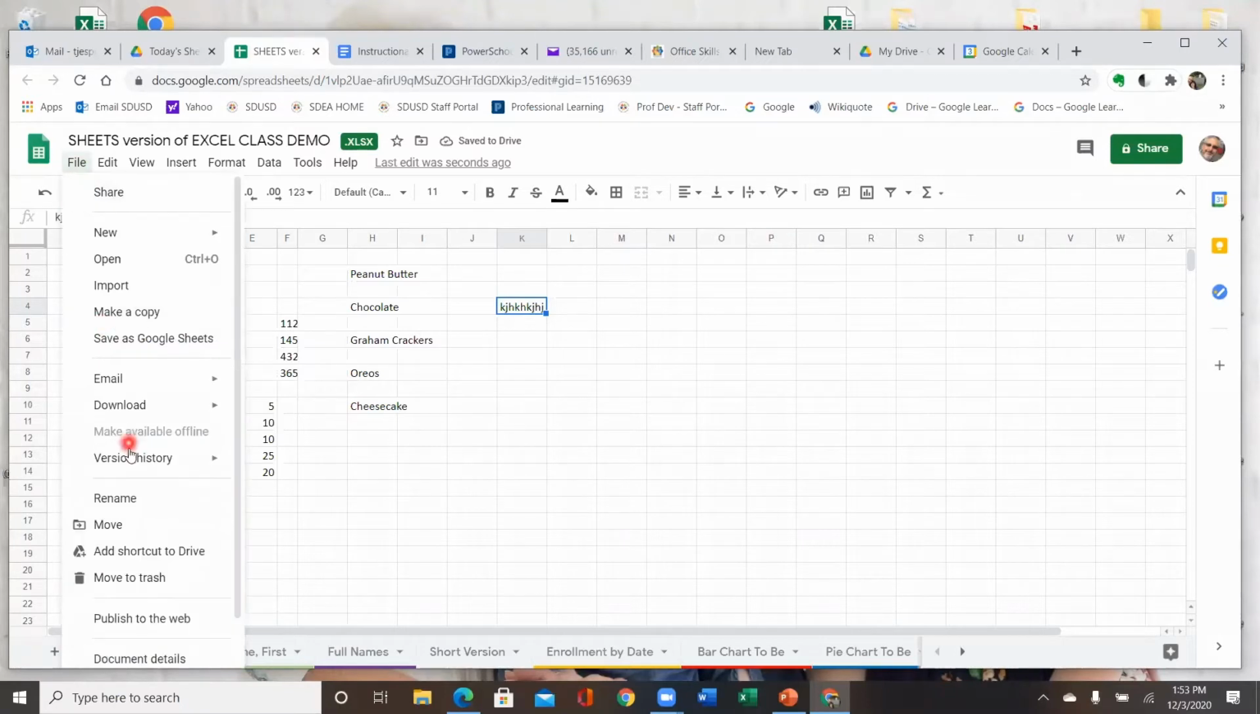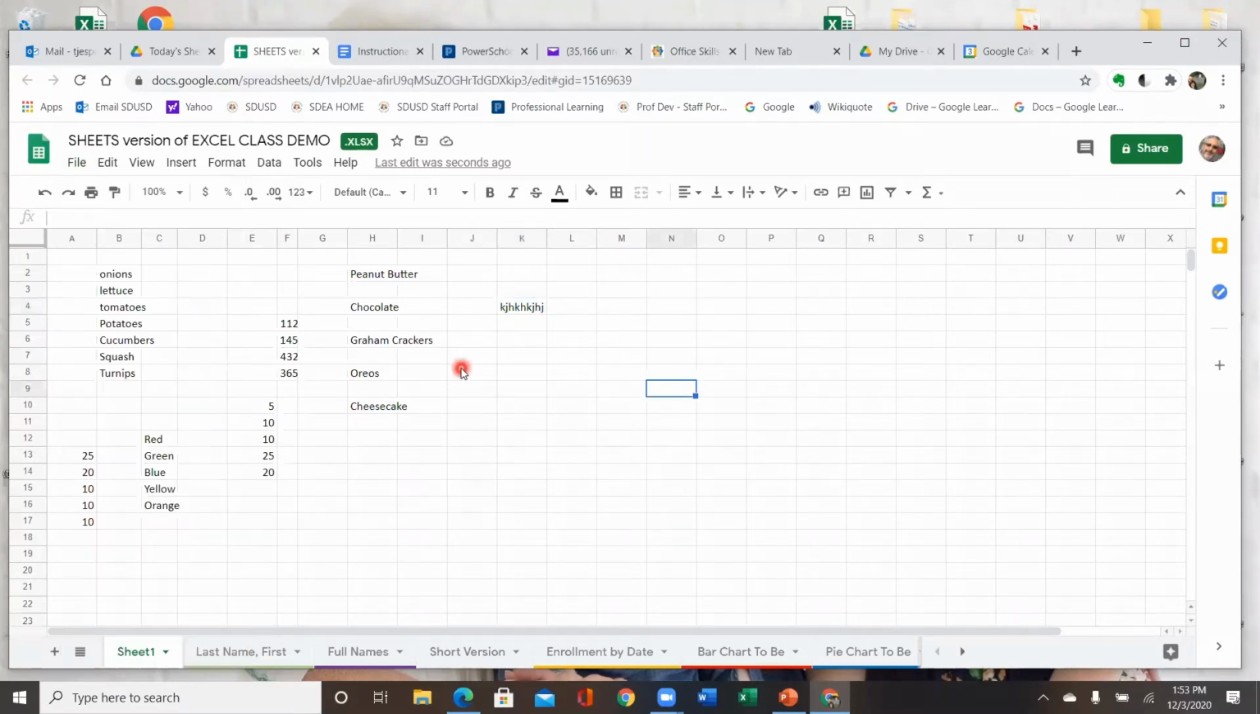Where do we see that? Come on, work with me. Version history. See that? And you go back there and whatever you did that previous day doesn't exist. That to me is absolutely frightening. So I would never work in both worlds like that. Either you have an Excel file you're working with or you have a Google Sheets one.